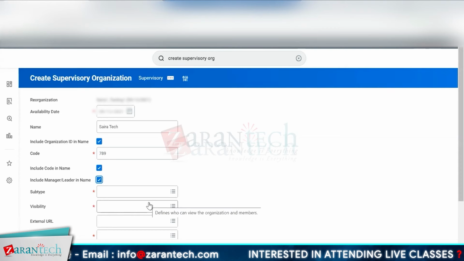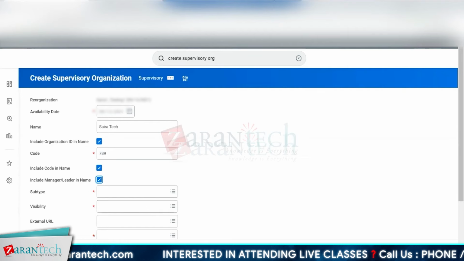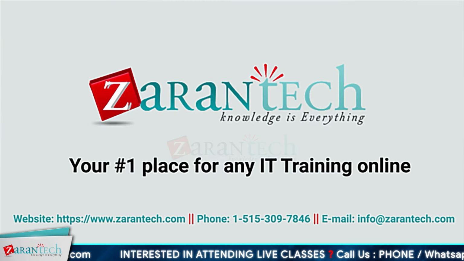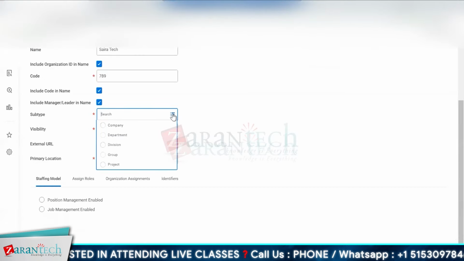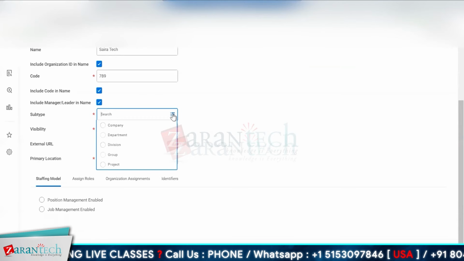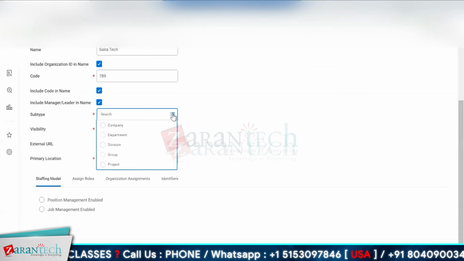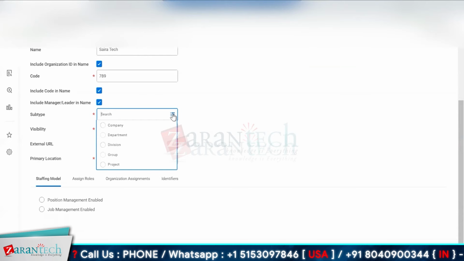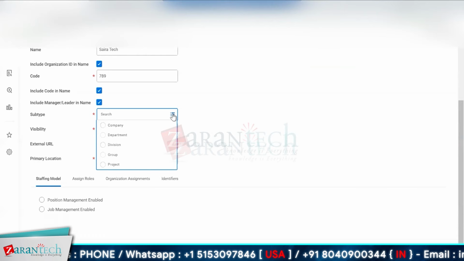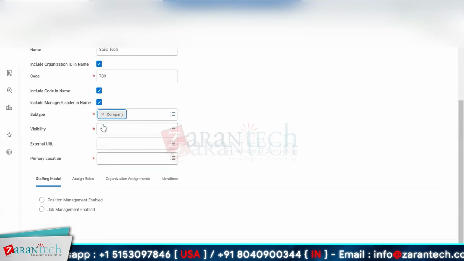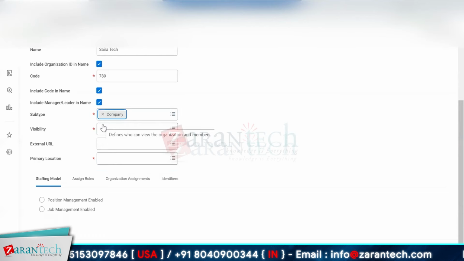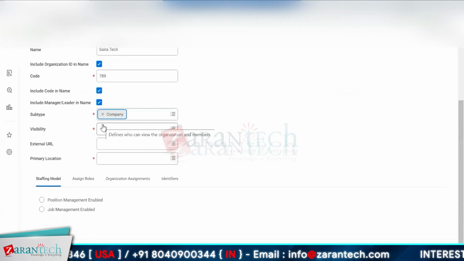Most companies do want to see the manager and the leader. I'm hoping this is the part that I got cut off on, right? And the subtypes over here: when you're implementing at a customer site, you'll configure what you want these subtypes to be. This was already pre-configured, but it could be different things at different companies. Right now, at the topmost level, I'll say that this is the company, and everything underneath it, the subordinates, are going to be departments.